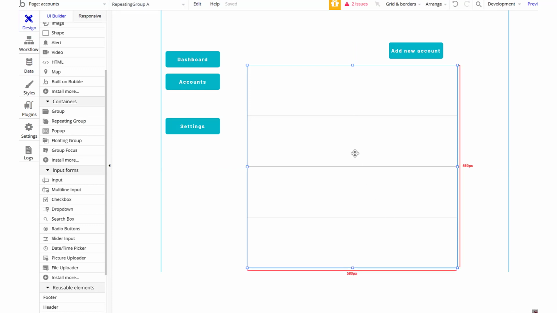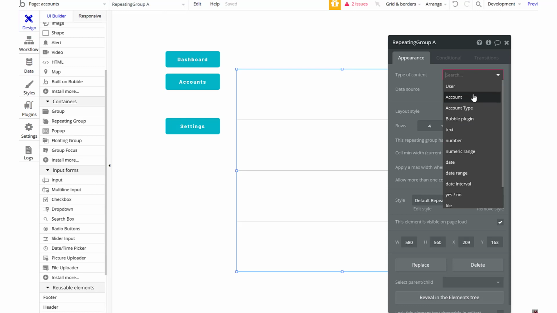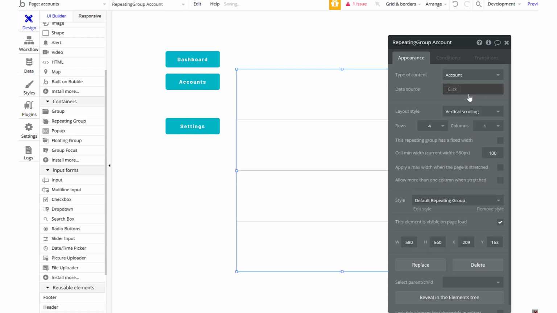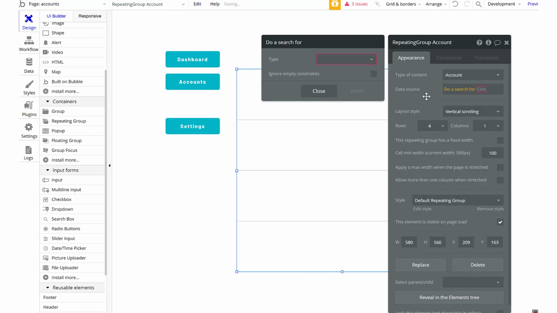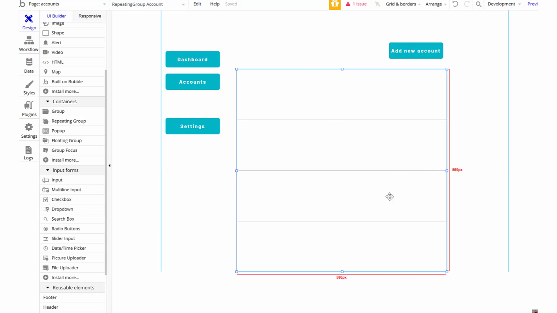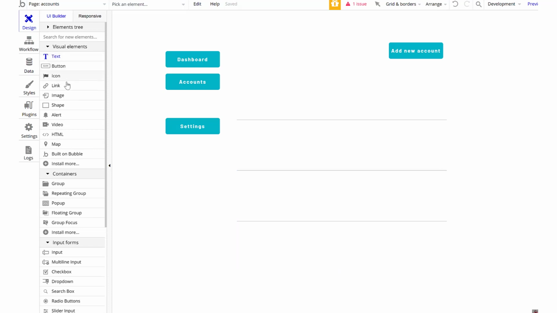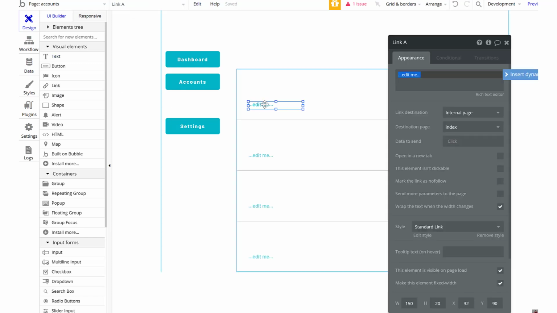So we're going to drop this repeating group here. Right now we're just going to have this repeating group have accounts. We have all of the accounts, so we'll do a search for accounts. I don't have any restrictions, we just want all of them. Great. So the only info that can be displayed in here is an account, simply. We are eventually going to want these to be links, so that's what I'm going to start them as. Ideally these will be links so that we can click on them, and it'll open that account page for that specific account.